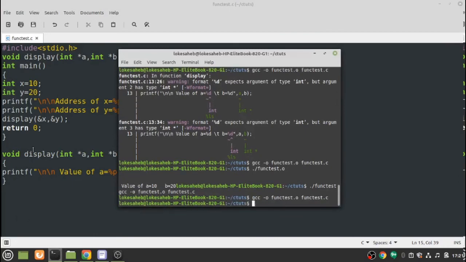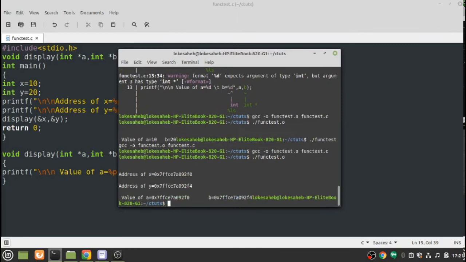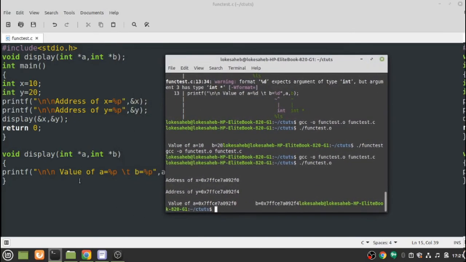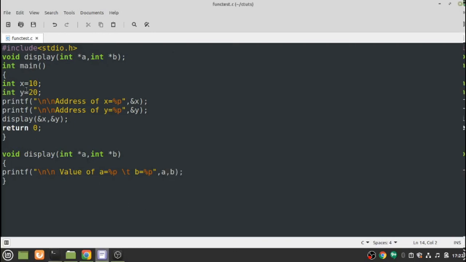Okay, so here we will show you the difference. Now run this thing, and okay, see here the address of x, 0x7fff whatever that is, this is the same as the value of a, that is the address that we had passed here, see it is the same, and this one is also the same, see here address of y. So now this we had done using call by reference.